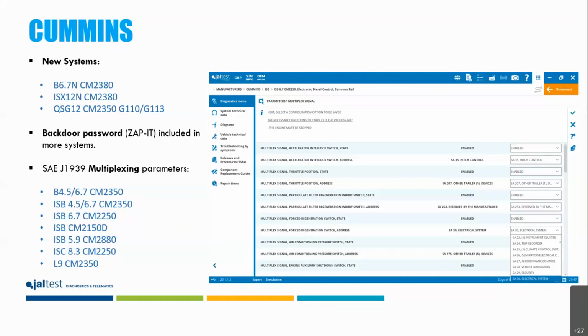So for instance, here in the picture, on the right side, you can see that for the accelerator interlock switch, you can change the state from enable to disable, and also for the same accelerator interlock switch, you can switch the SA35 to any other. Or here you have it expanded so that you can see the different possibilities, in this case for the force regeneration switch. Okay.